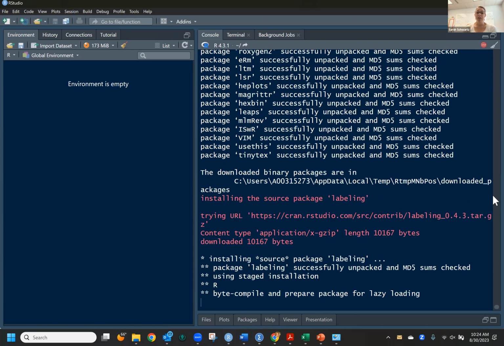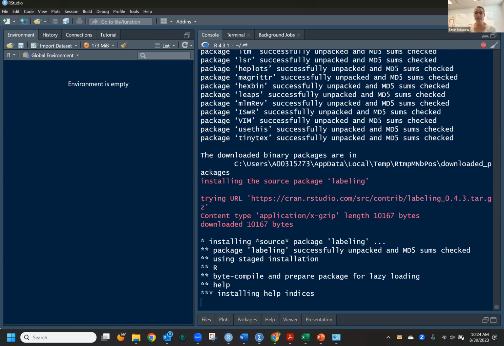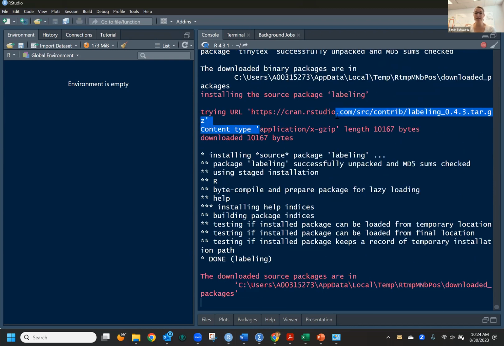Okay. So now, see, again, it's talking about binaries. We've got some red text here, but it just seems to be telling me it's doing something. It's not giving me a warning or an error. It seems like this labeling package, when it was installed, is giving some extra information. But I'm done.